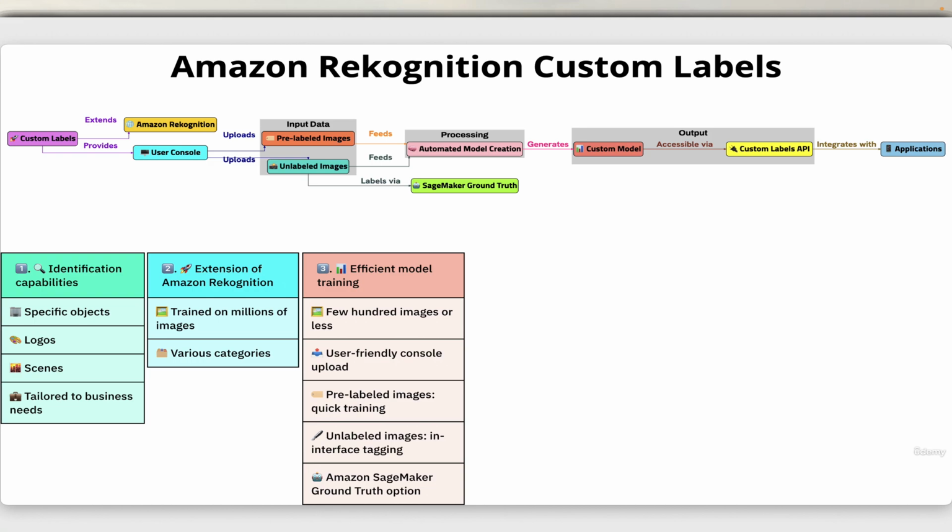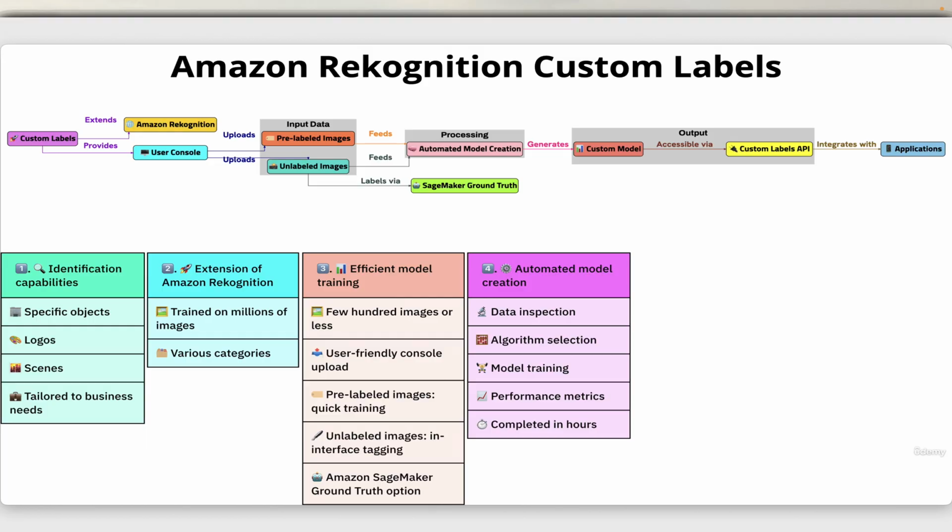The service revolutionizes the model training process by requiring only a few hundred images or less, which can be easily uploaded through a user-friendly console. It accommodates both pre-labeled images for quick training and provides an option for tagging unlabeled images within the interface or via Amazon SageMaker Ground Truth. Custom Labels automates the entire model creation process, from data inspection and algorithm selection to model training and performance metric generation, completing these tasks in just hours rather than months.